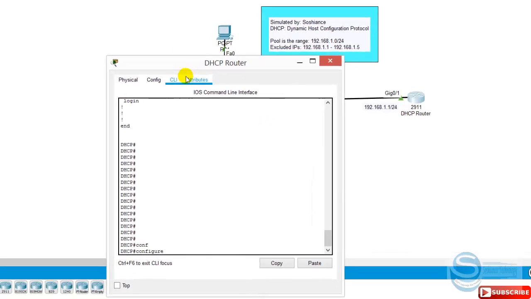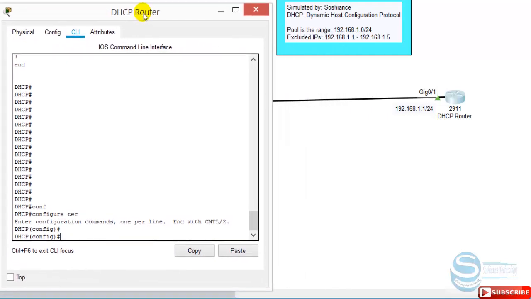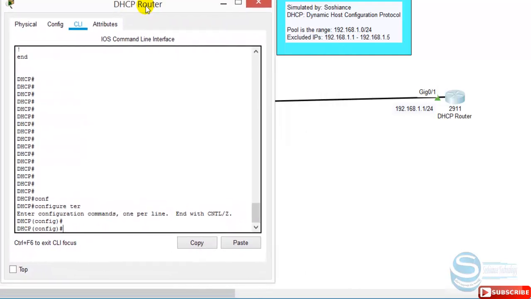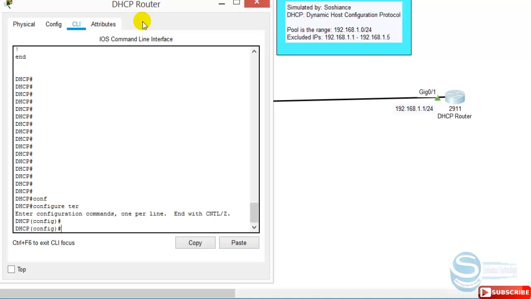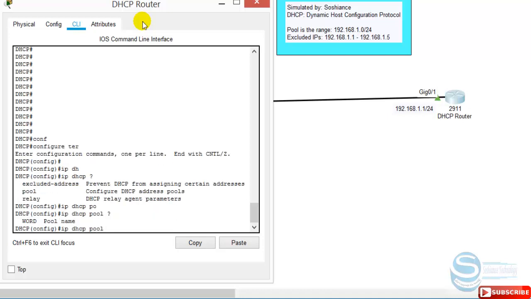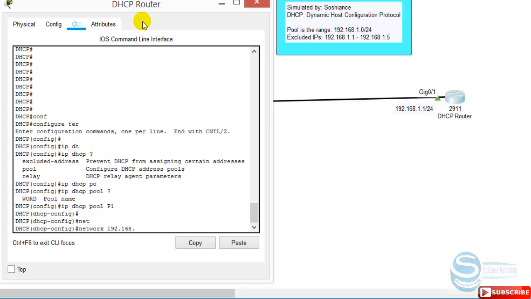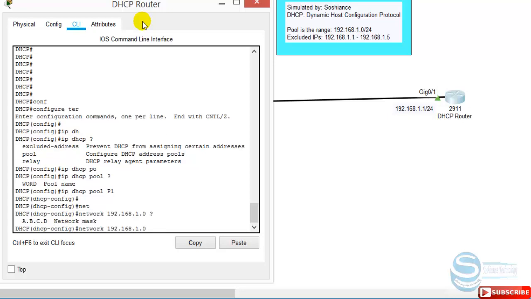I'm going to global configuration mode. First of all, in order to create DHCP, I need to create a pool. I'm typing ip dhcp pool, and I'm giving a pool name P1, for example. Now I'm specifying the network range: 192.168.1.0, and it's asking for the network mask, which is 255.255.255.0.